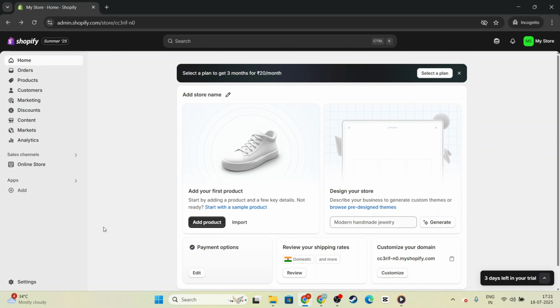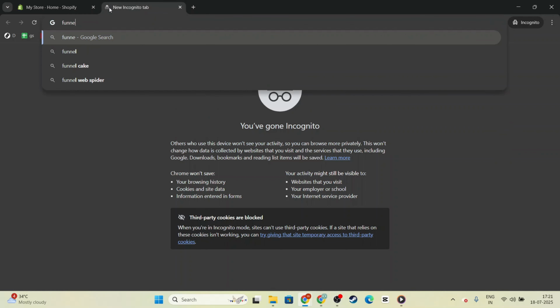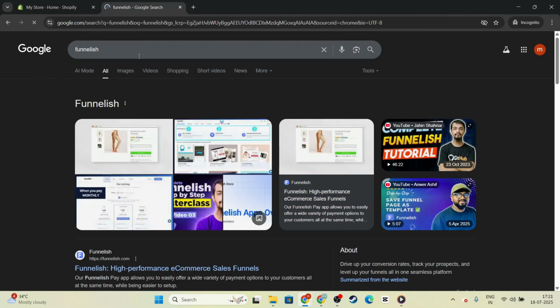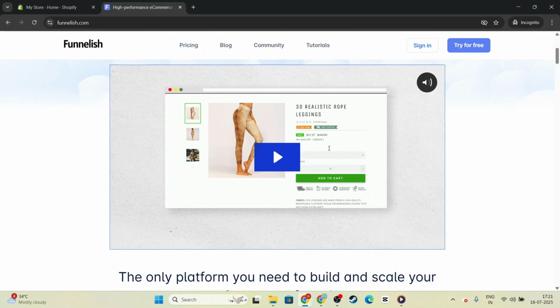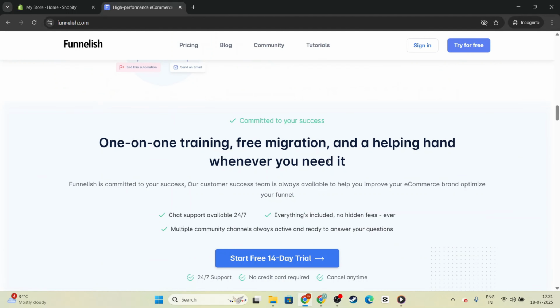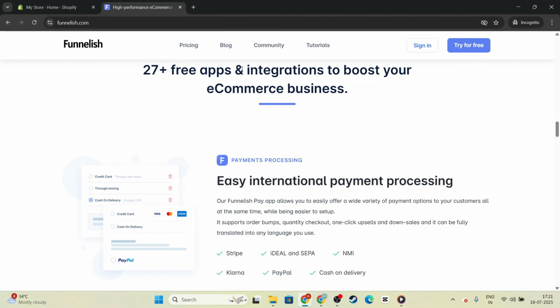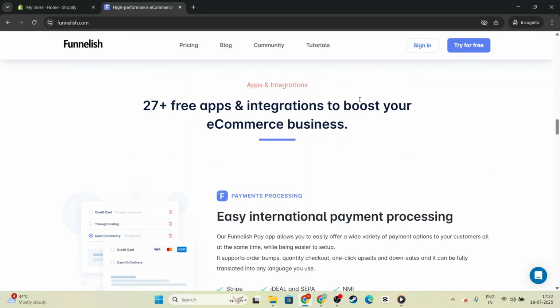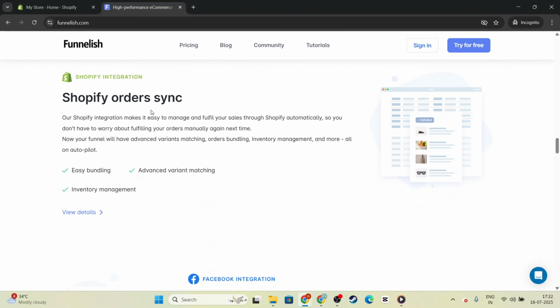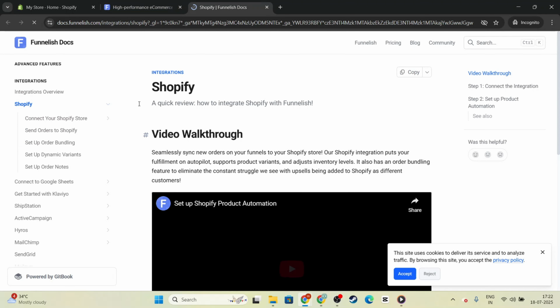Next, let's head over to Funnelish. After logging into your Funnelish account, navigate to the Integrations section. This is where the magic happens, linking different platforms to work seamlessly together with your online store. Find the option for Shopify in the list of available integrations. Clicking on this will initiate the connection process between the two platforms.